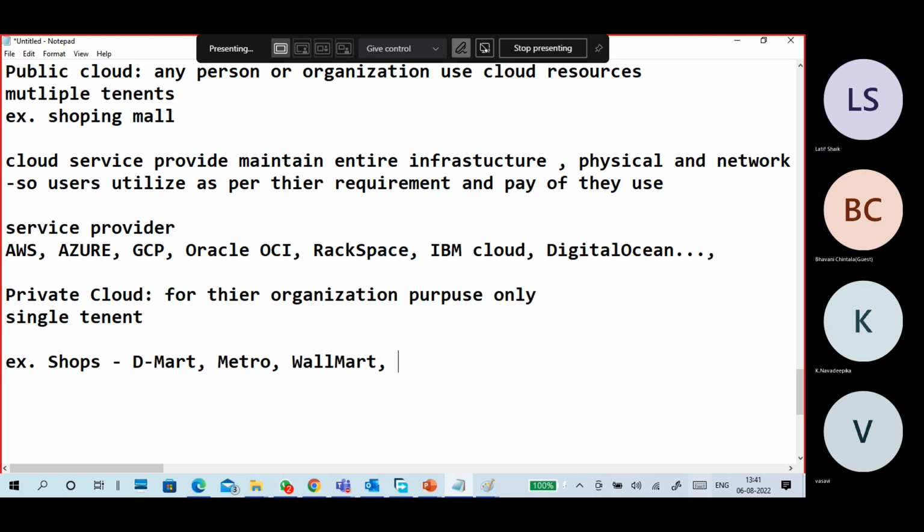Public cloud, based on the clients, based on the people who are renting, we collect the rents and we maintain the shopping malls, right? Like a public cloud. So public cloud collects the money based on the services it is providing. People who are using the services will give the money. So public cloud is maintained like this. Private cloud is not like that. Private cloud is for my organization purpose only, not for any other organization. DMart, Metro, these are other examples. Big Bazaar is also an example.